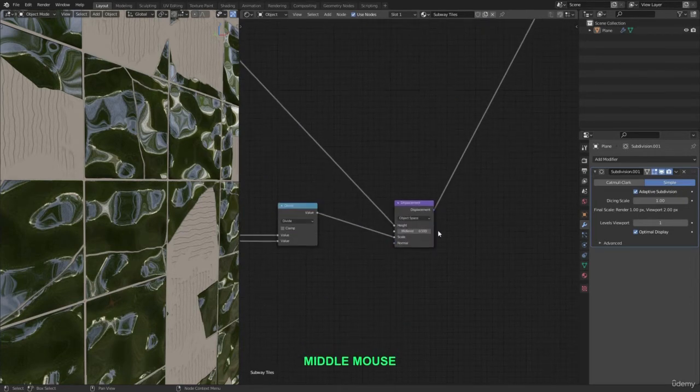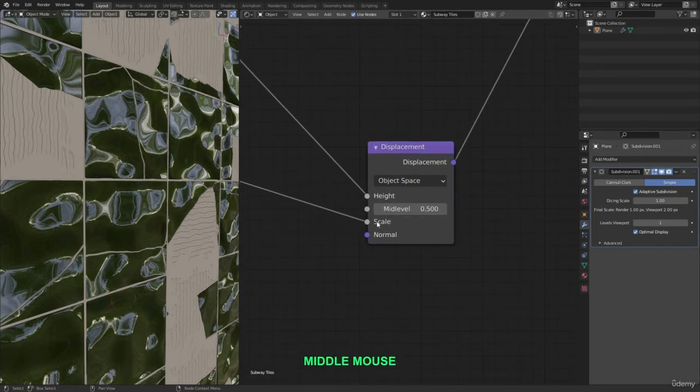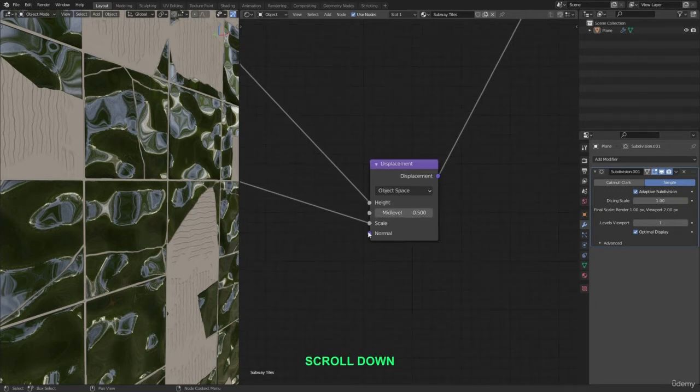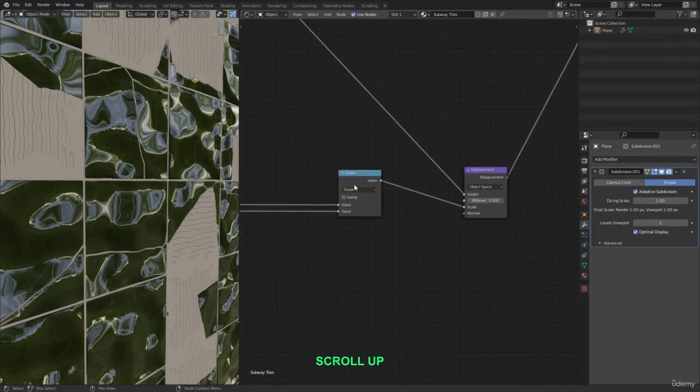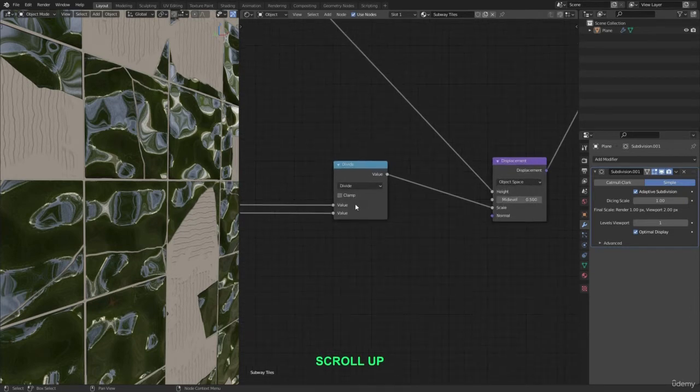It's similar to the scale value for the displacement node here, and how this limits the distance of displacement. Now, to make sure our displacement map's scale value increased or decreased with the texture scale, we plugged in this divide node right here, which is dividing our displacement value by the texture scale value. And that keeps the displacement consistent no matter what the texture scale is.